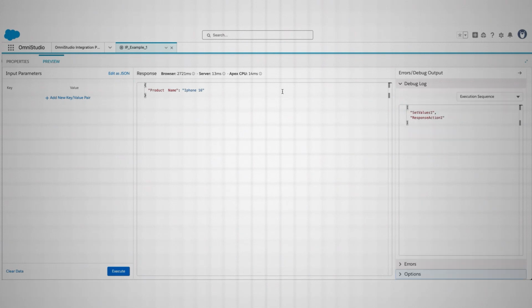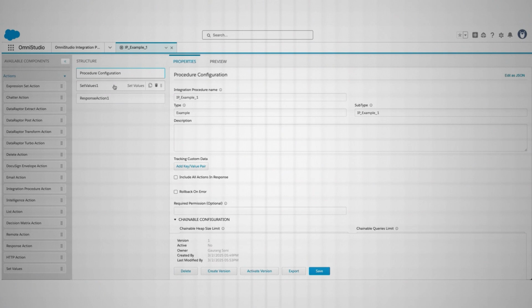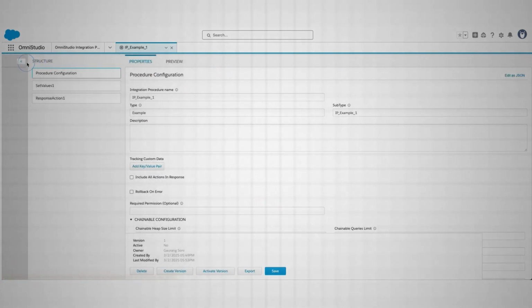So yeah, that's the basics of an integration procedure and how it works and what we can do with it. We just went over the basic UI of the integration procedure, but in the next video we'll look at set values and response actions in detail.